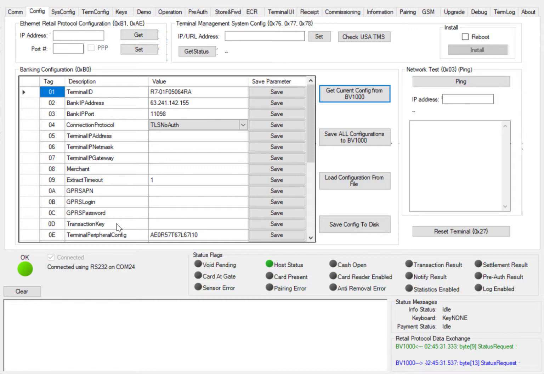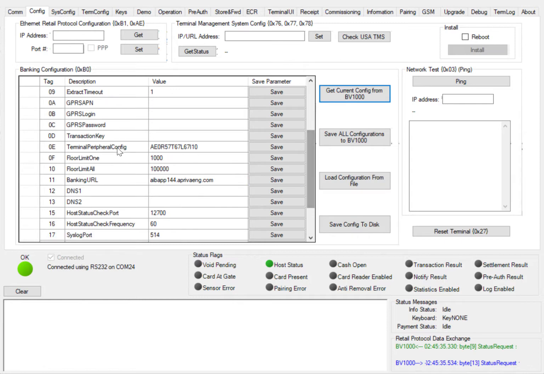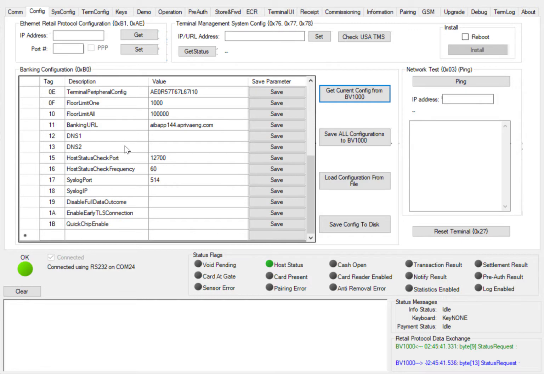In some applications, we've got our merchant number, our transaction key. We've got the GPS information or GPRS information. We also have the DNS 1 and 2. So if we're using a static IP, we have to set a static DNS. The banking URL is here. The host static port, so this happens to be the Apriva application, which will monitor the Apriva gateway to make sure they're up. And this is the port. The host static port and frequency are how often we'll check, so every 60 seconds we'll reach out on this port to make sure Apriva is up.